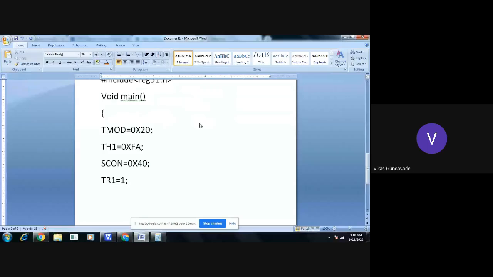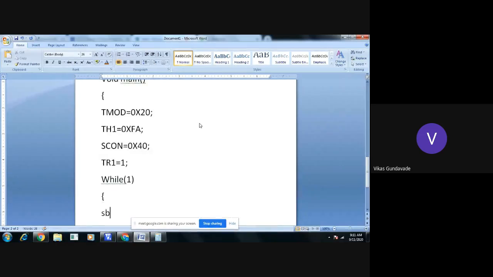Now when we have started the timer, the data should get transmitted from SBUF. So here we need to keep the infinite loop with while. Here I am writing while in the infinite loop, the value which is in the SBUF will be equal to some character. Let's say I am giving the character as A.